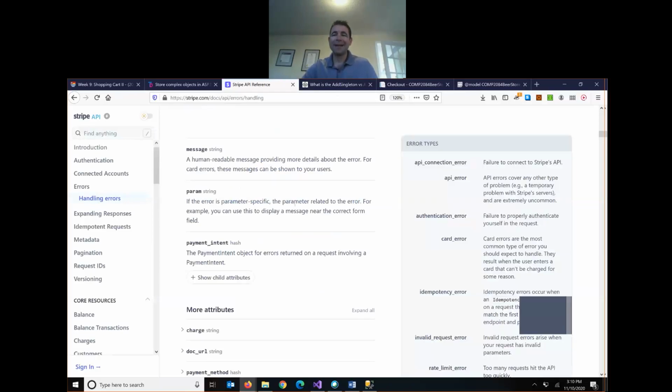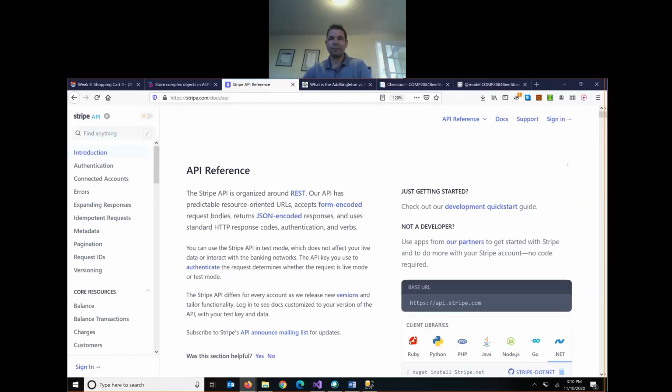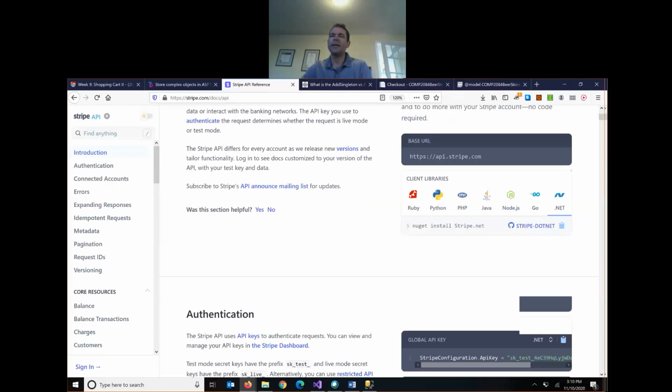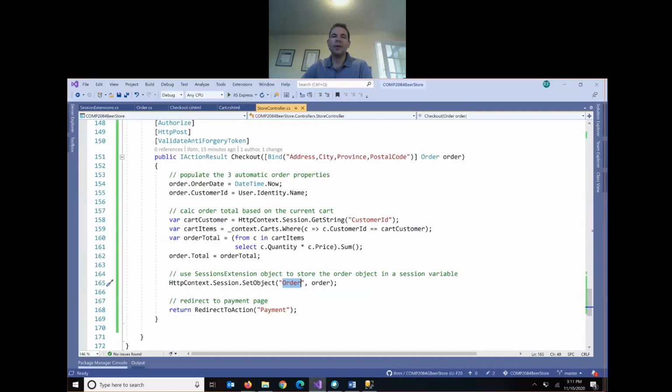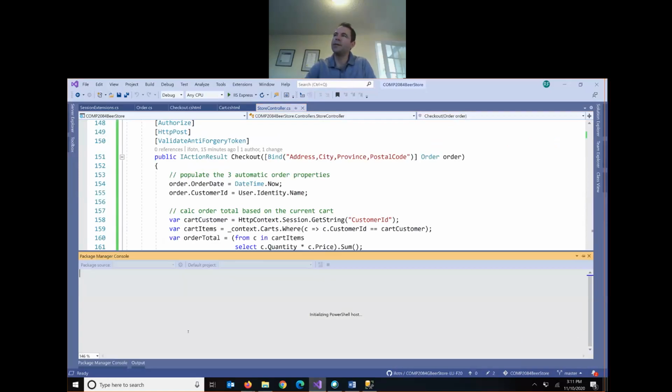So Stripe has excellent developer documentation. You can see it's available. We've got documentation in all of these languages. And the first thing it wants us to do is to install the Stripe.NET Nuget package. So we're going to do that. So in Visual Studio, I'm going to open up my Package Manager console.